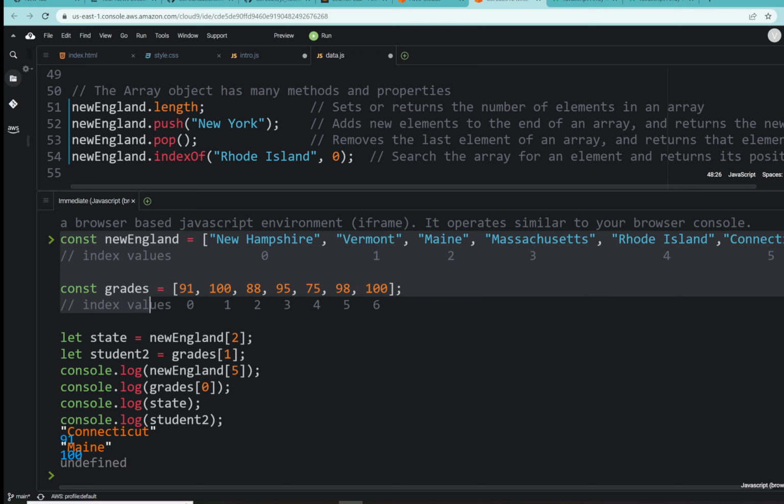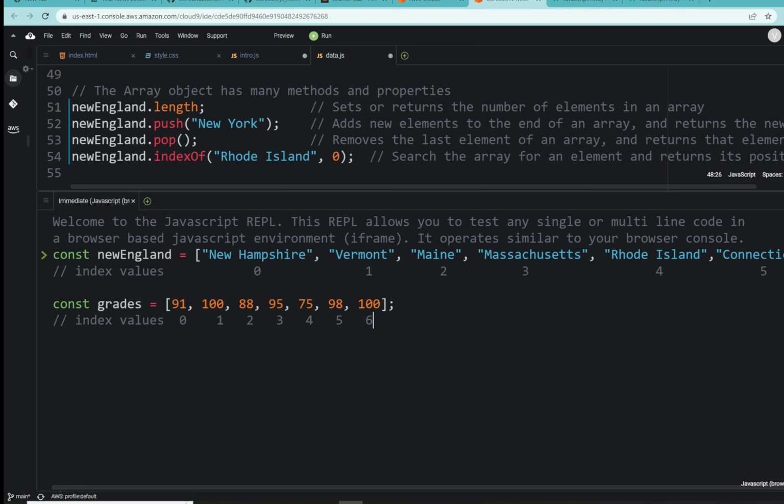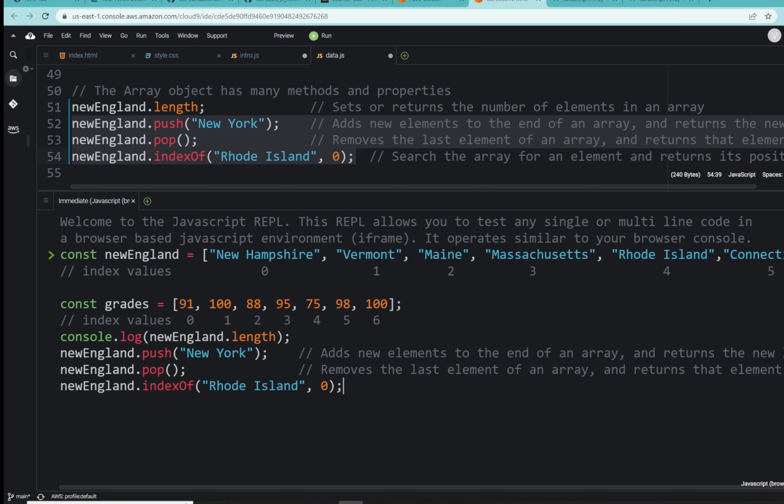I want to copy down one more time here. Actually, I just want to grab the two arrays. I'm going to go to a new window, close out of the old one, paste our items in, shift enter, and let's see, I want to console.log New England dot length. And let's also copy the other lines in here as well. So control C, I'm going to hit shift enter, paste, and those are comments, so that will not pick up.